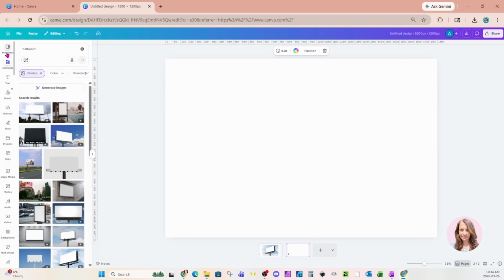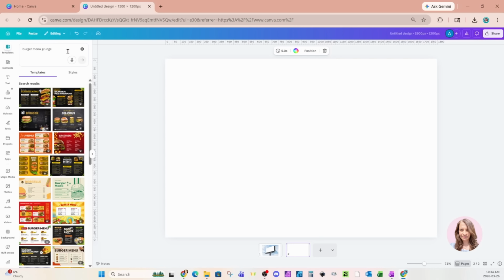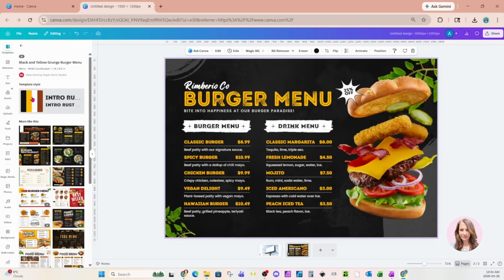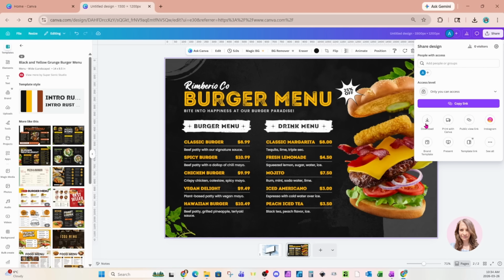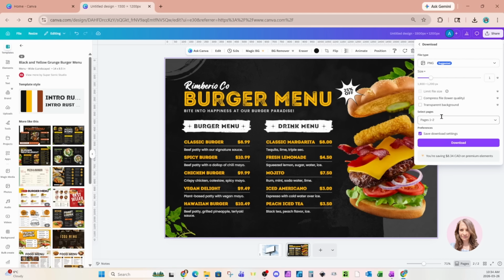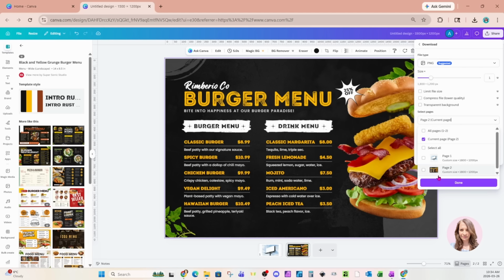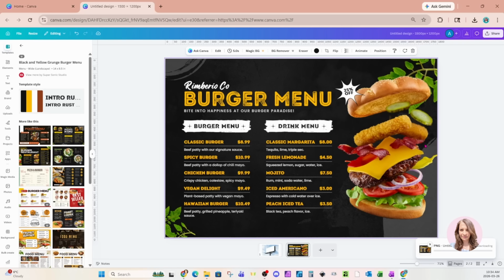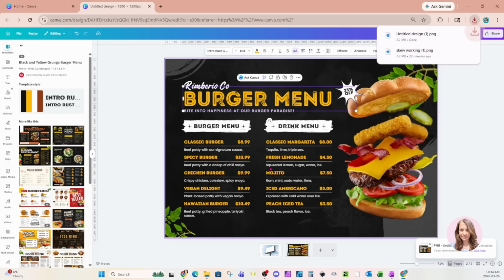I'm going to go back to templates because I want to search for a burger menu. And this is what's come up for me. Now, what I'm going to do is I'm actually going to download this because I'm going to use this in the next step. So I'll just download page 2. And I'll say done. Now, why am I downloading this? Because this is a template and it's full of elements and I need an image to go into my billboard.